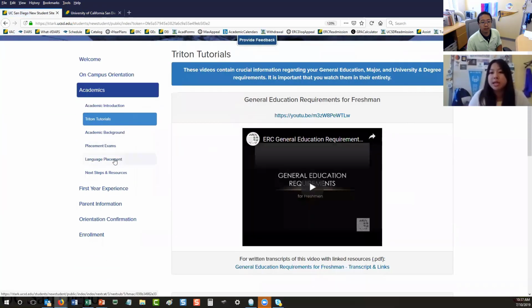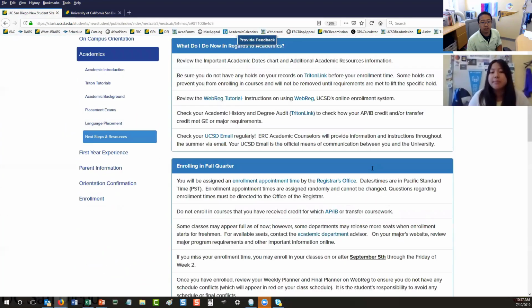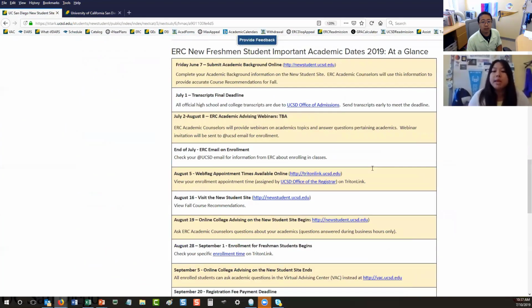Just make sure you're checking it throughout the summer to periodically check, because they post them as they come or as they complete them. So as you can see on the screen, Pepper is showing you the important deadlines and important dates that you need to know. And so you can see that we're going to be doing course recommendations and everything, and those will all be released in mid-August.